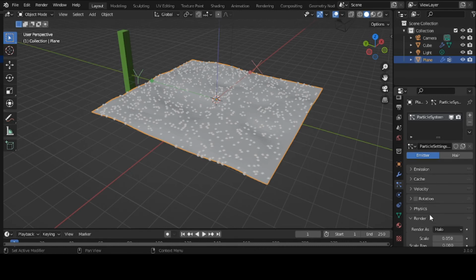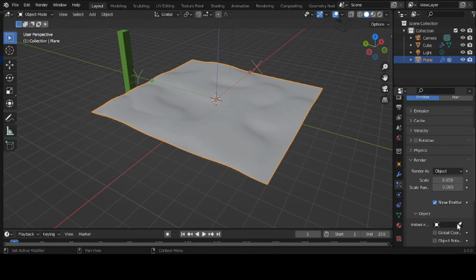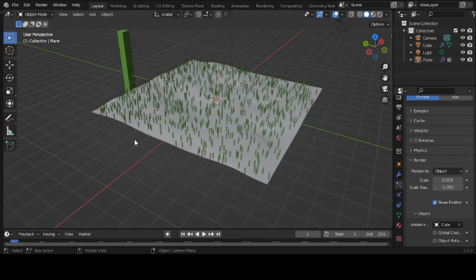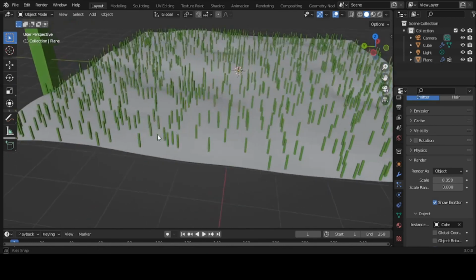Render. Like object. I can click on my eyedropper because I only got one little object here in my grass. Right there. So good, it's working. And you see it's fitting that contour.